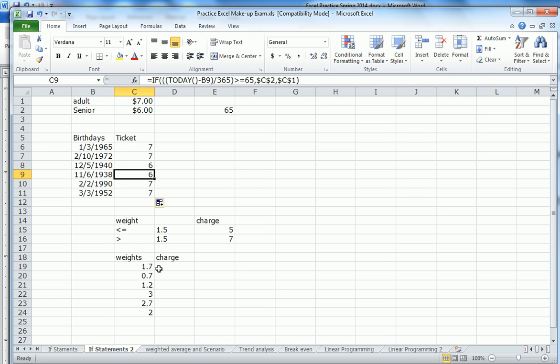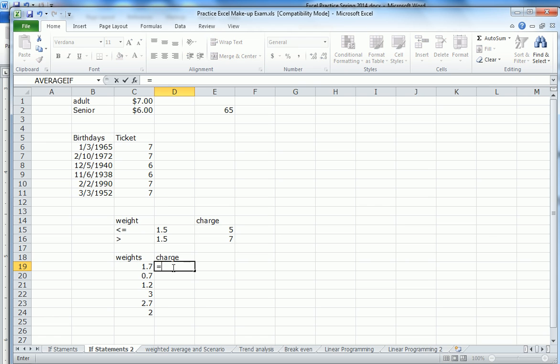Last if statement is for parcels that are sent through the post office. Anything less than or equal to 1.5 pounds is charged $5. Anything above a 1.5 is charged $7. So now you want to determine again the charge, and again equal to if the weight is greater than the 1.5. And again, I only have one threshold, that's the 1.5. So I'm going to put the F4. If it is greater than the D15, then charge the $7.